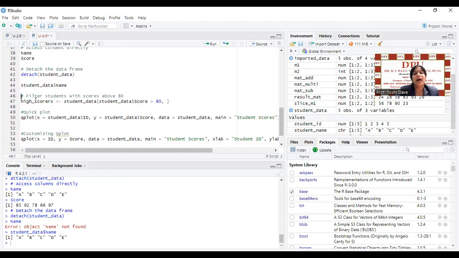For example, I want to filter the data of those students who had scored above 80. So how can I do that? For that, I need to use the name of the data frame, that is student data. And because my data is arranged in the form of rows and columns, it looks like data frame, row, comma, column.